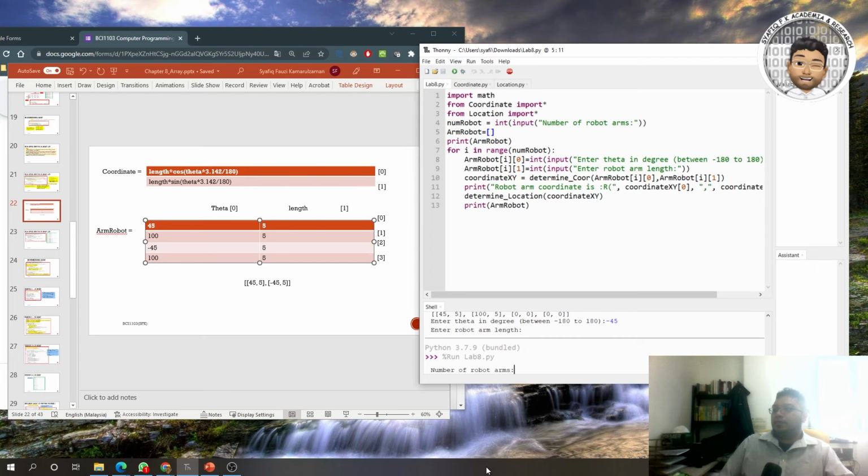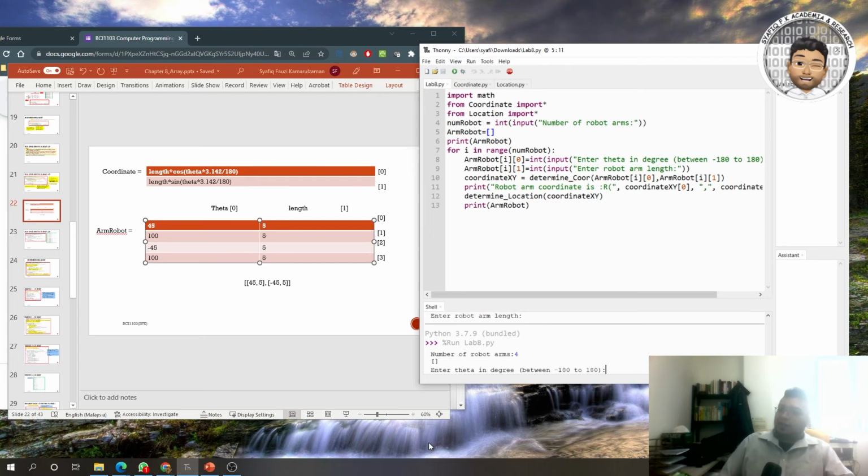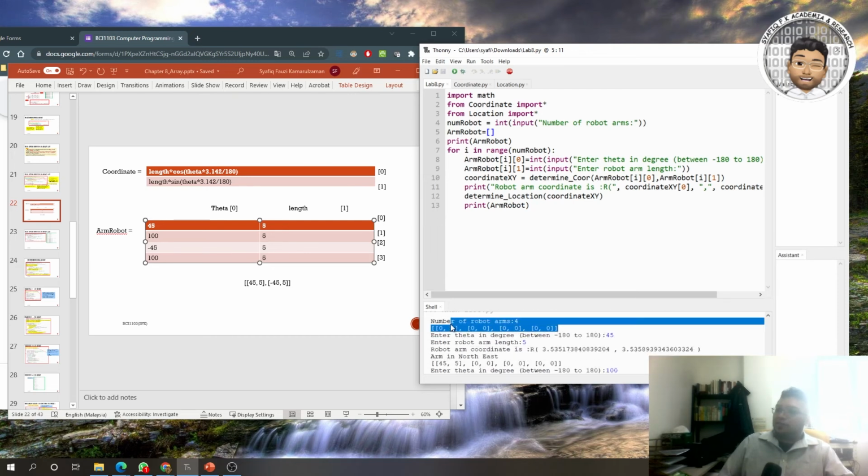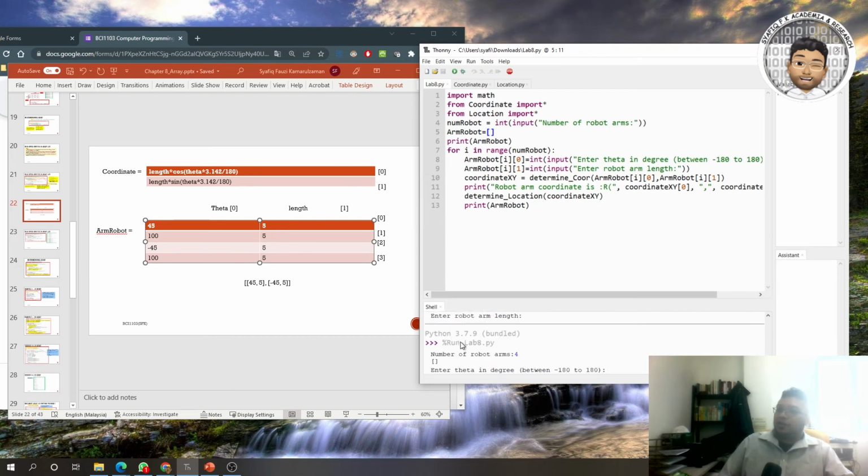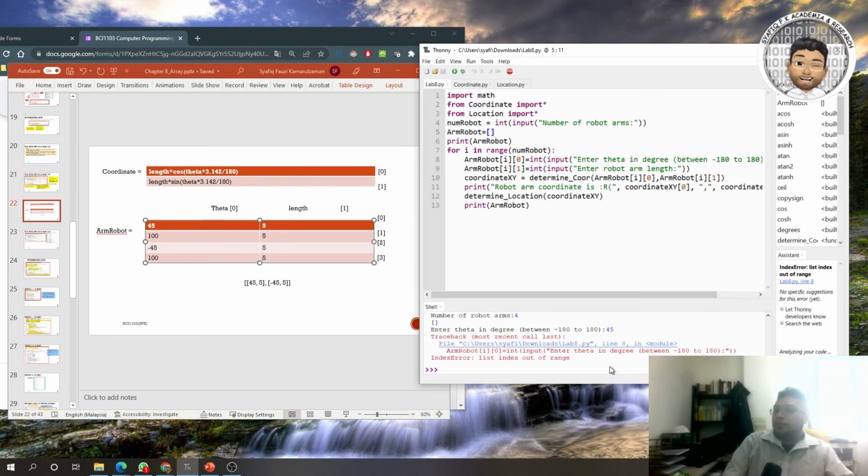What happened? Let's put 4. You see that the array is empty, not like when I do it at the top, where you prepare 4 arrays here. Now the array is empty. Let's proceed. 45. This is a problem. List index out of range means that it doesn't know.